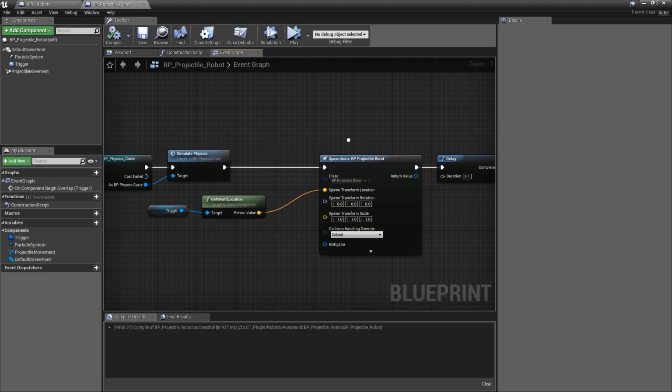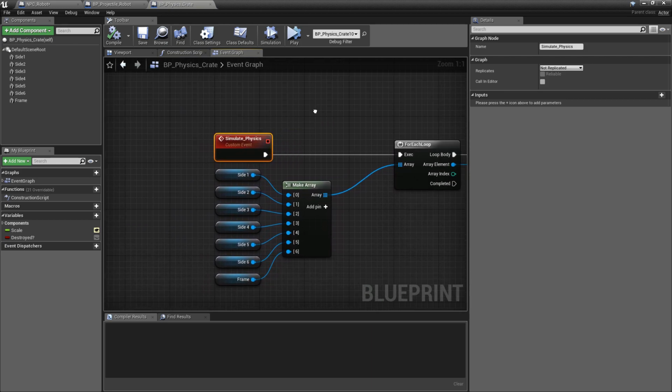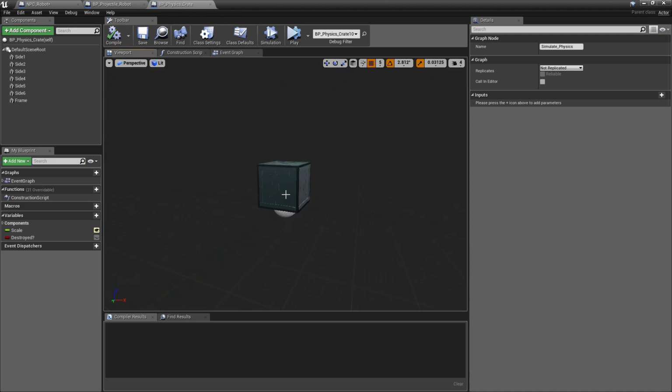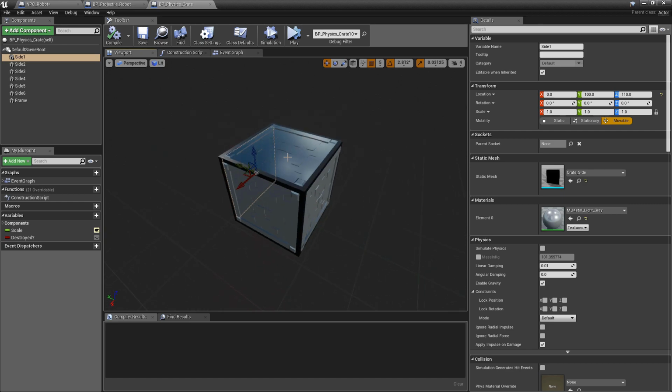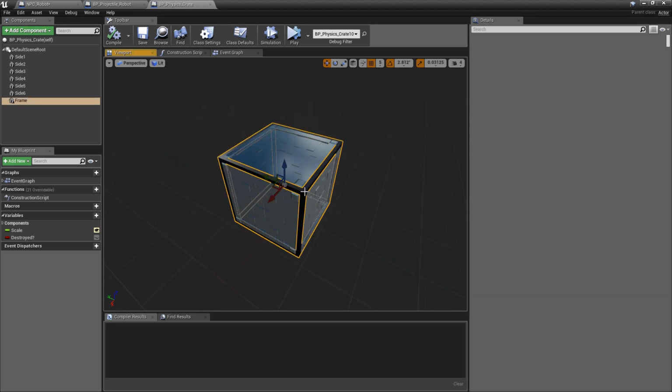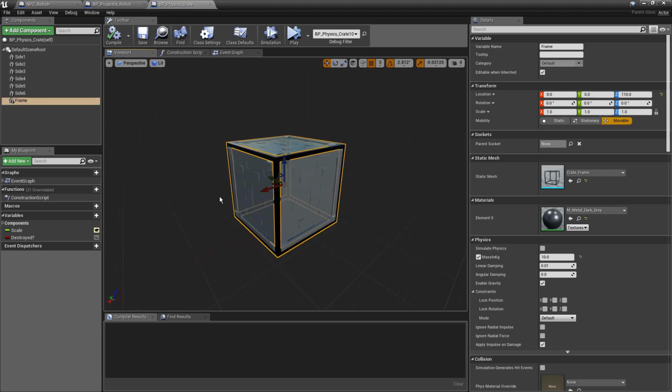If I go to the Simulate Physics tab now, and I open this up, you're able to see that it's inside of the physics crate, and in here, I've separated the crate into 6 different sides for the panels, and 1 frame/cage to surround it all. As default, all of these are set to simulate physics to off, and the cage itself has a mass value of 10. I will readjust these values at some point in the future.